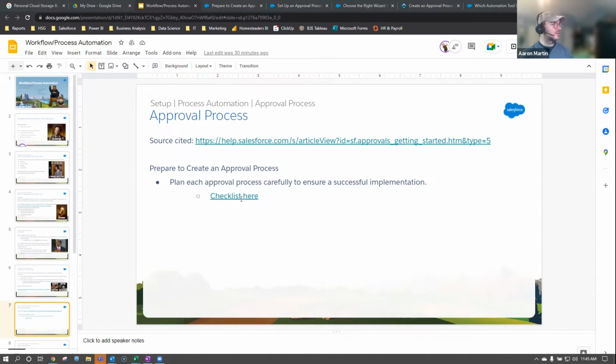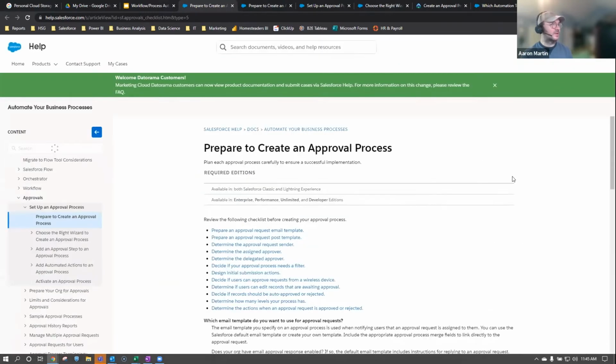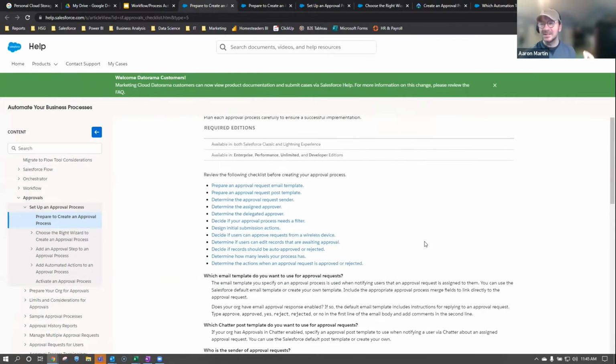So let me pull up the little checklist, and I can give you an example of all that they say you should consider before developing an approval step. I'll go fast through this, because Terry gave the good perspective that knowing how to do these isn't necessarily as useful. But from a business perspective, and us working in Salesforce: prepare an approval request email template, determine who's going to be sending it, whether it's from the Salesforce system or from the email of the owner of that record, et cetera. Determine the assigned approver, with default fields like the manager in the hierarchy. I'll be able to show that later as well.